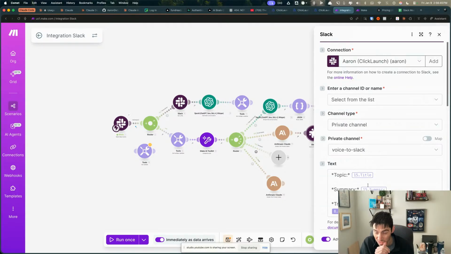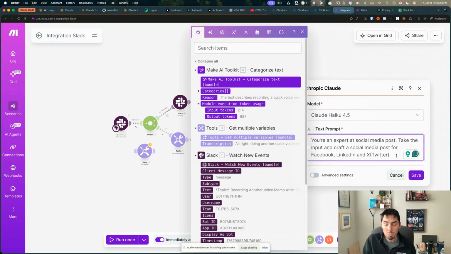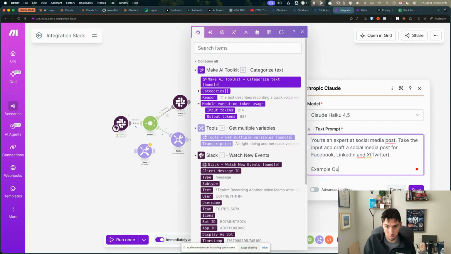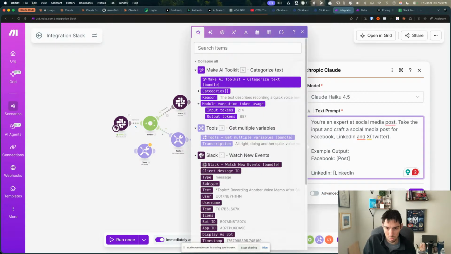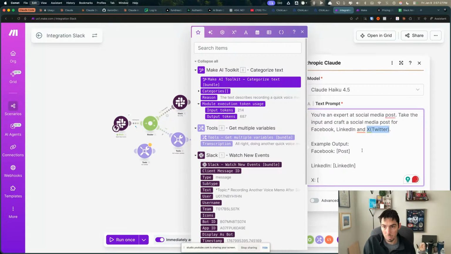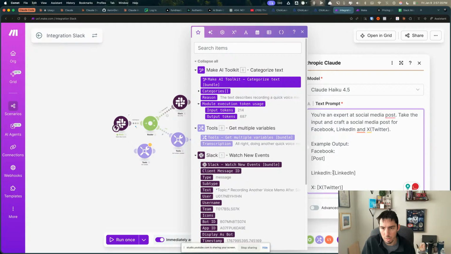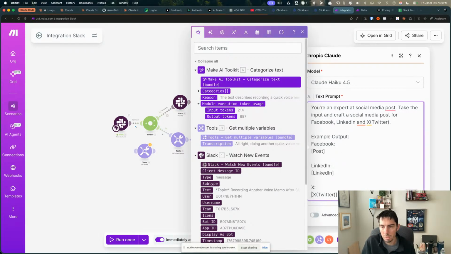So what we're going to do is, in this case, I'm going to do a little different example output. Let's do Facebook post, then we'll say LinkedIn, and we'll say X. All right, maybe if I put it on the next line, that would be better. Easier to copy and paste. Let's do that. Let's see how that turns out.